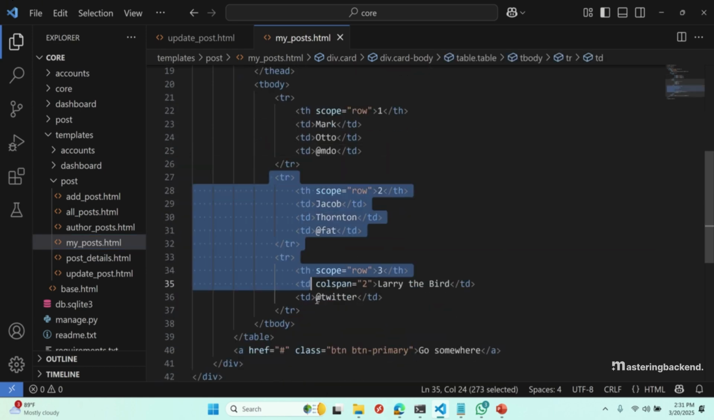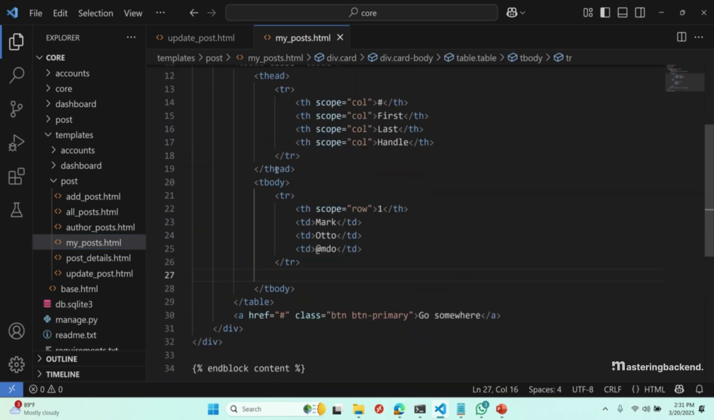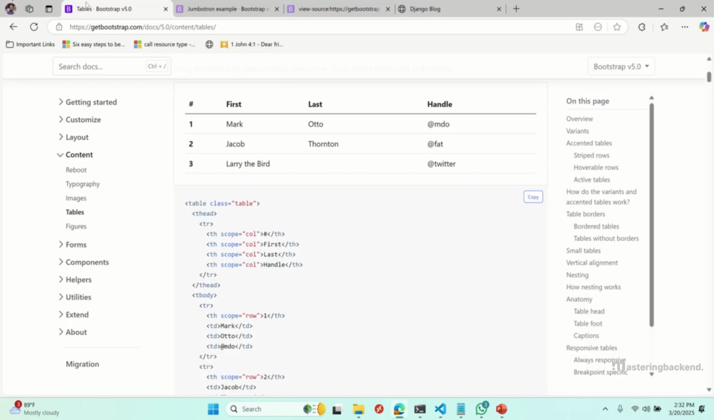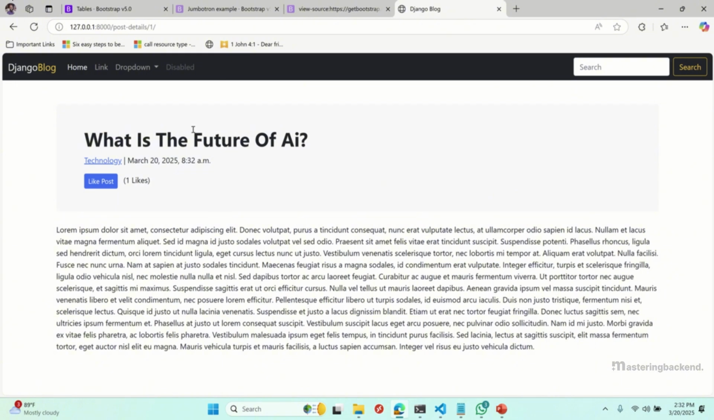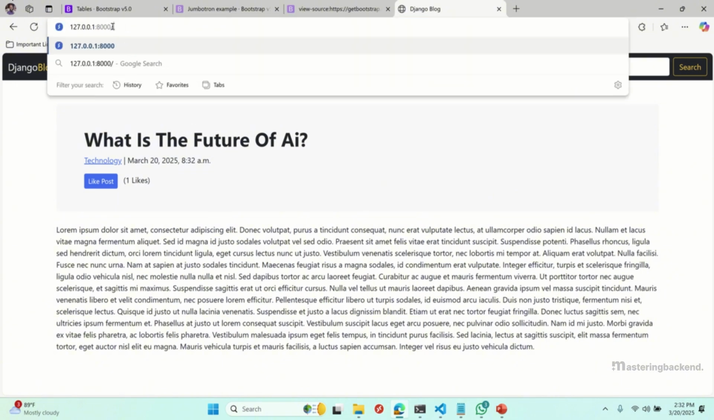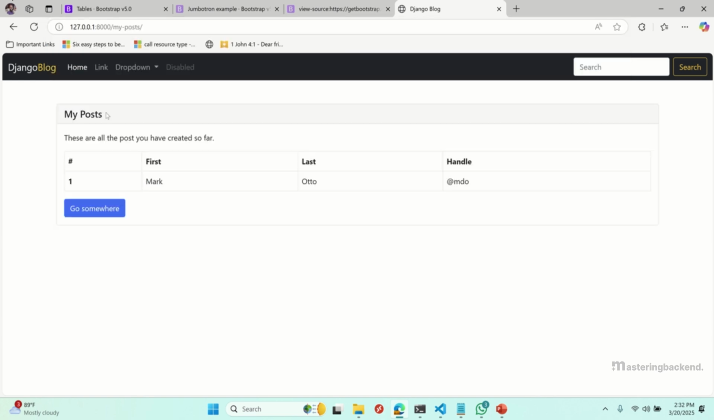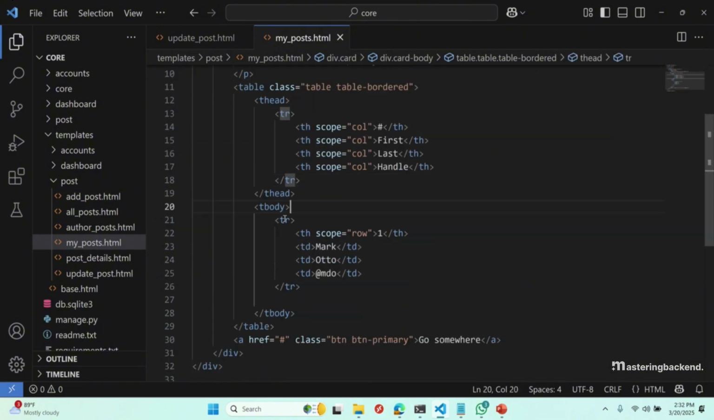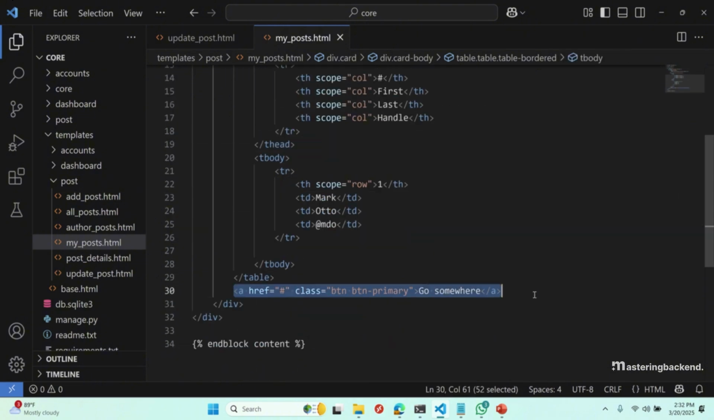So we're just going to remove these two things here because we're going to be looping over the TR. So instead of table, we're going to just say table bordered. I just like using this table bordered a lot. It looks good. So come over to my browser here. If I do posts, or if I do my posts, that's what happens. Obviously, you'll see all the posts you've created so far, right? We're going to remove that button. It's not needed. So we're going to remove this button that says go somewhere.